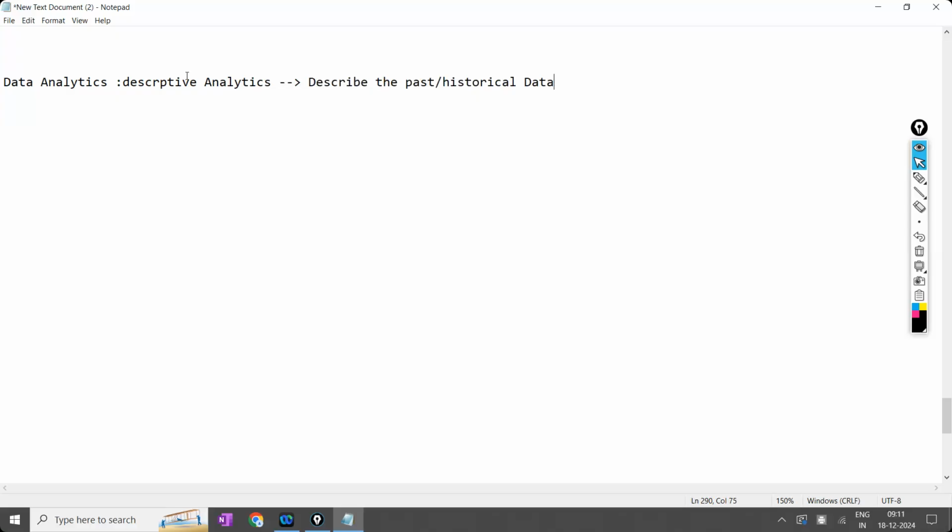Point number two is what steps are involved in data analytics. One, business problem understanding: you first understand the business problem, what exactly they have given to us. Second is data understanding, where you understand the entire given data.